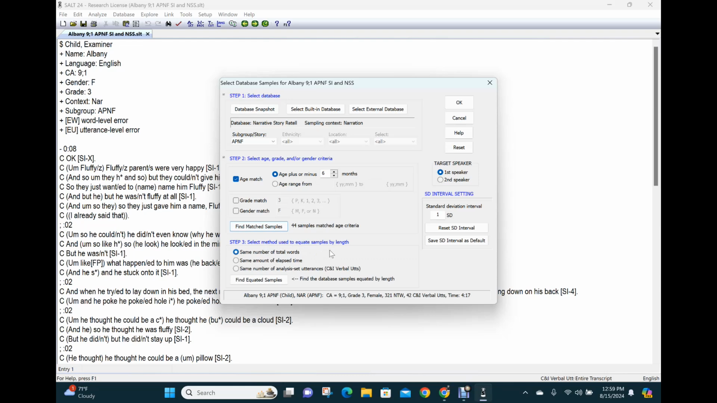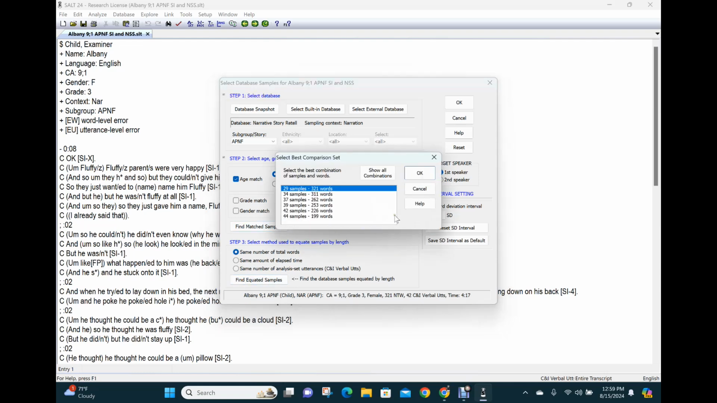You can take the default, same number of total words. If there's other factors, you may want to do time or a certain number of utterances. But I'm going to take the default, and then that narrowed it down to 29 samples, which is still a good amount. You want about 20 samples or more for a comparison.